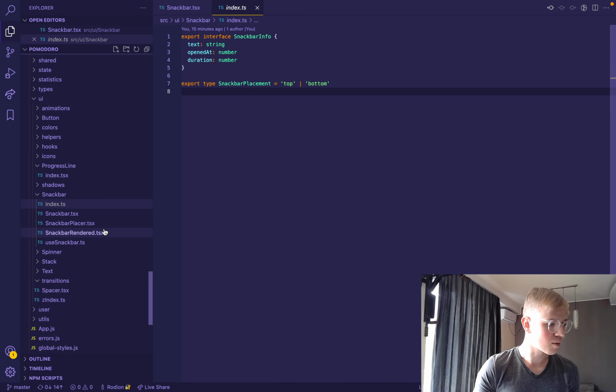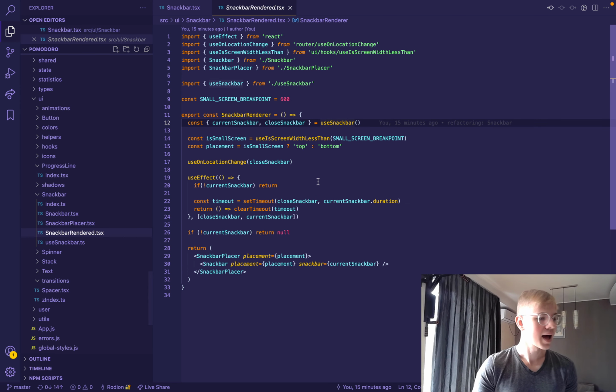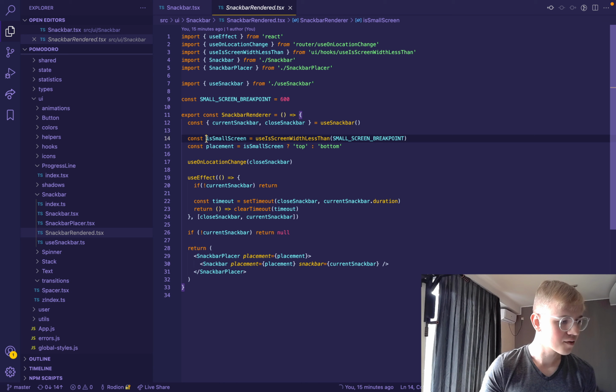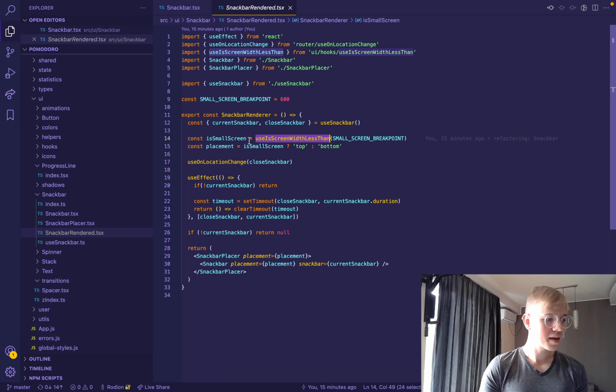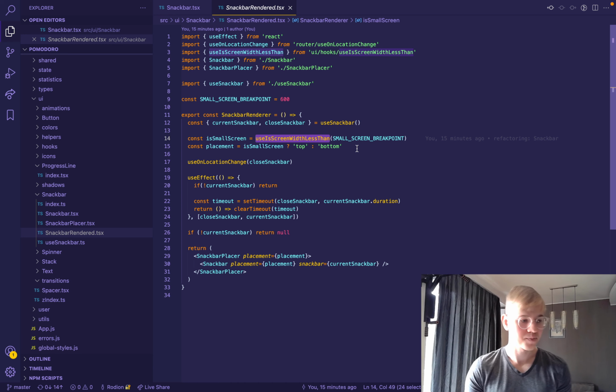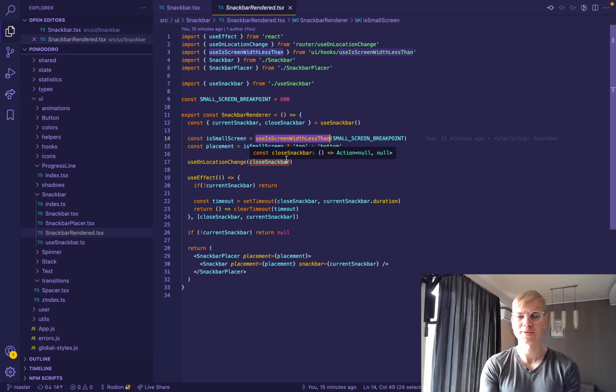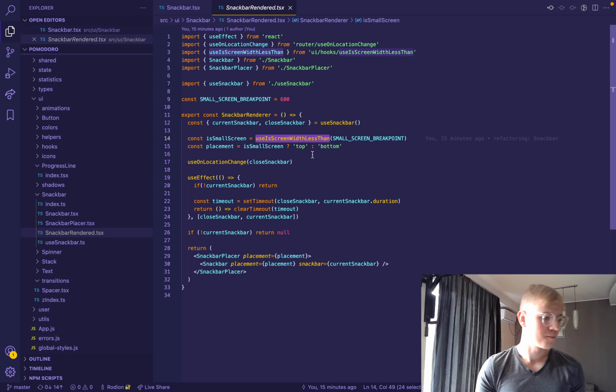Then we have this component called SnackbarRenderer. It will render the snackbar. Here we take the current snackbar and close snackbar by using a hook. We'll look into it a bit later. Then we check if the screen is small or not by using this hook, and based on that, we decide whether to show it at the top or at the bottom. We want to close the snackbar on location change, so if it appears on one page but then the user clicks on another page, we don't want to still show the snackbar.